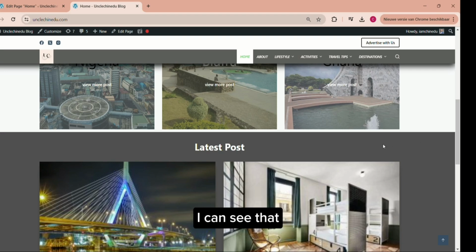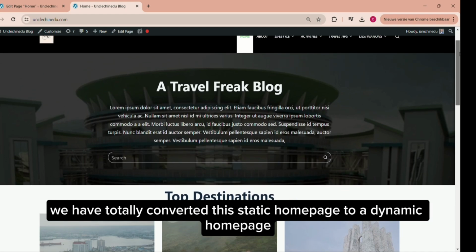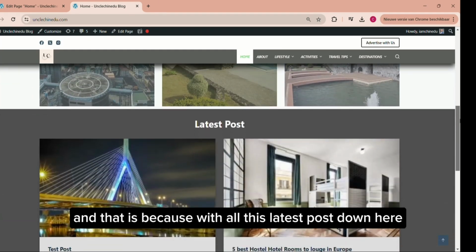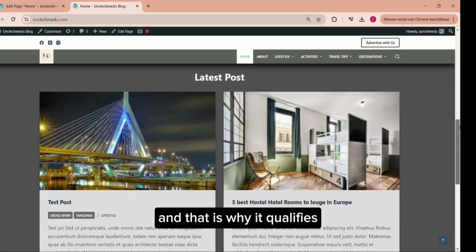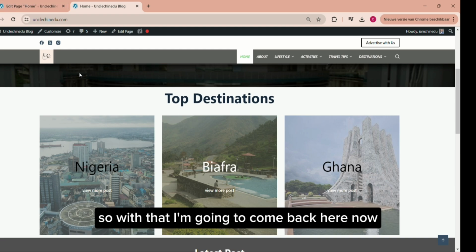And with this, I can see that we have totally converted this static homepage to a dynamic homepage. And that is because with all these latest posts down here, which will dynamically change, that is why it qualifies this static homepage as a dynamic homepage. So with that, I'm going to come back here now.